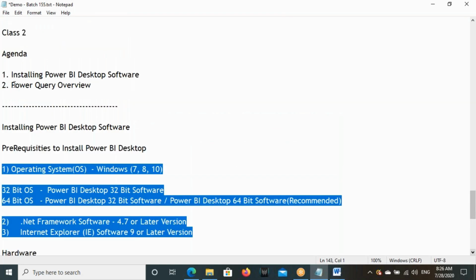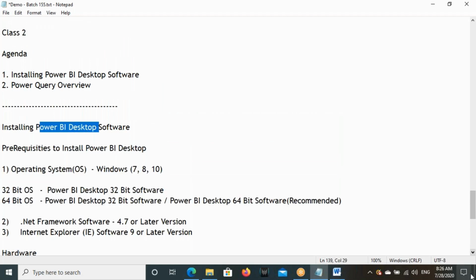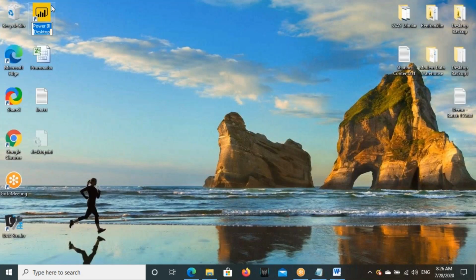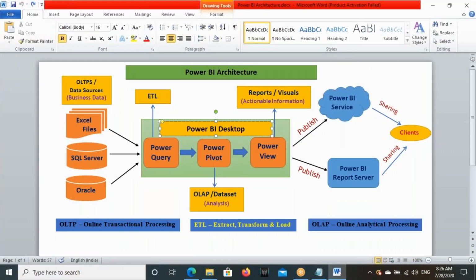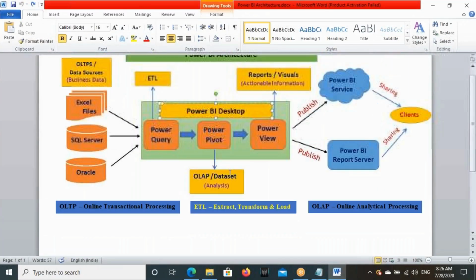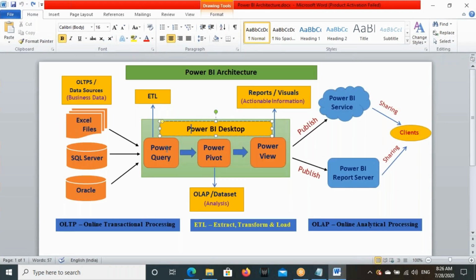Fine guys, we've seen how to download and install the Power BI Desktop software. I'm able to see this Power BI Desktop software comfortably. Now we'll start doing the things practically. First thing, Power BI Desktop is a development software where we can do the development work like preparing the data. ETL is nothing but preparing the data. Power Pivot, OLAP is nothing but modeling the data. Power View is nothing but visualizing the data.